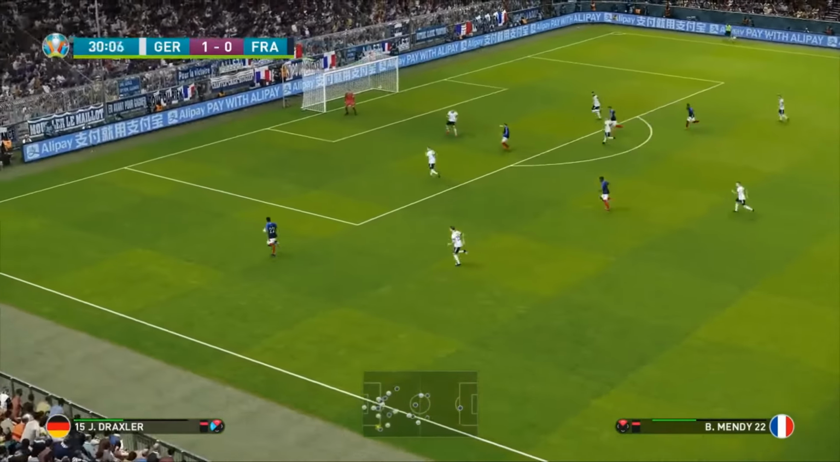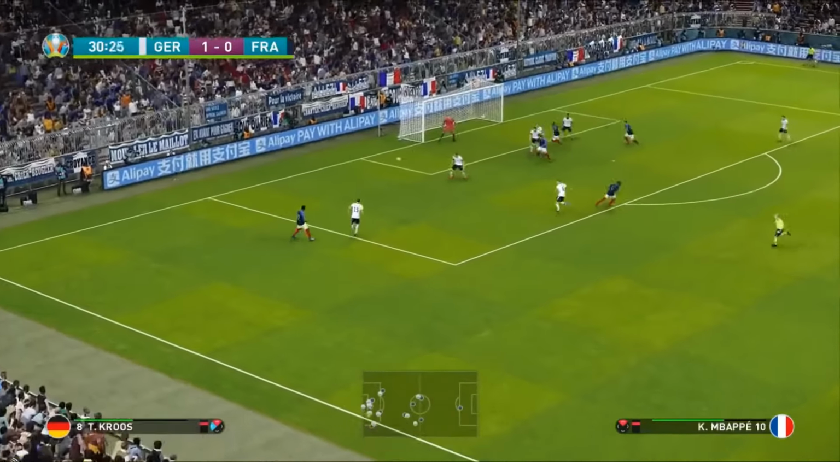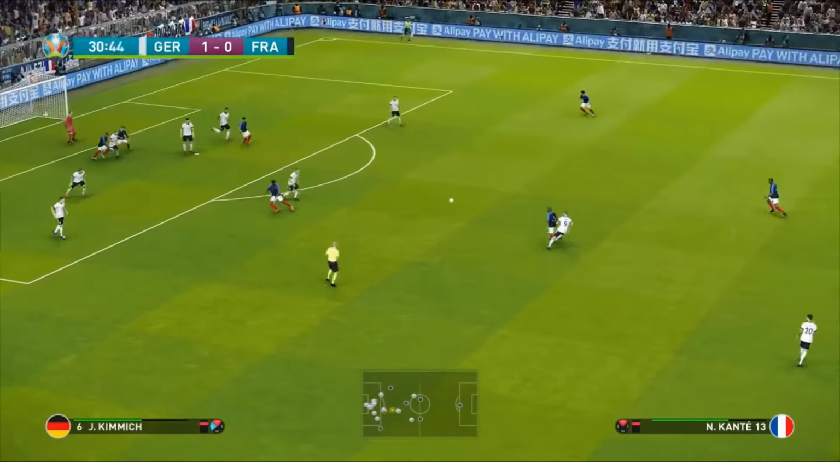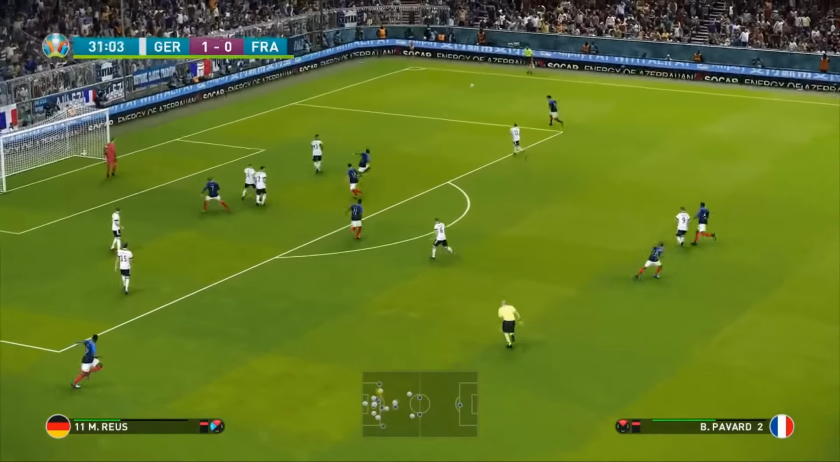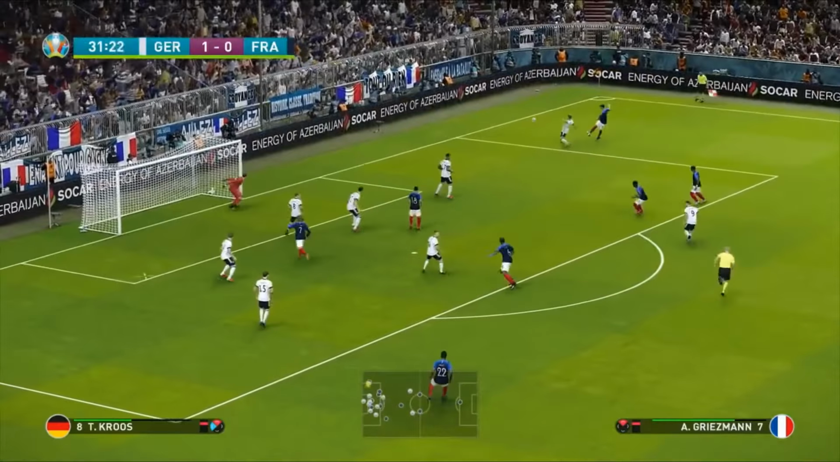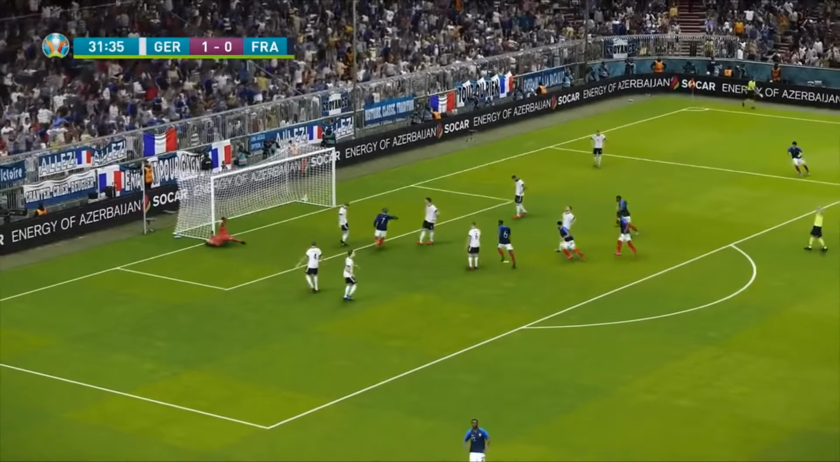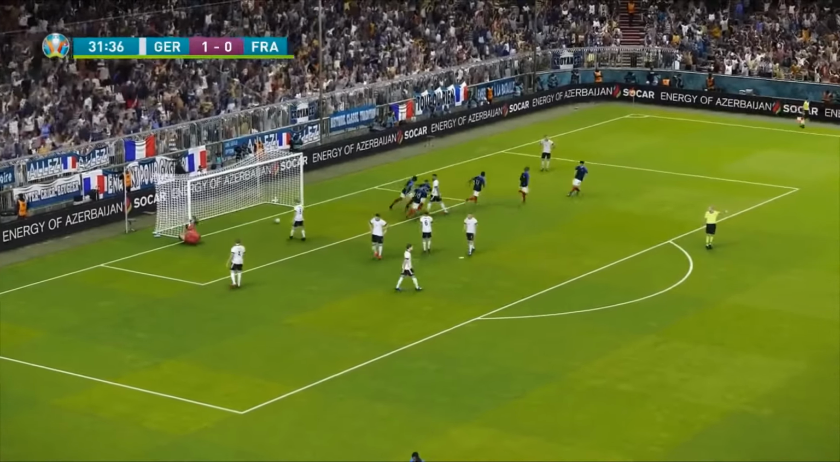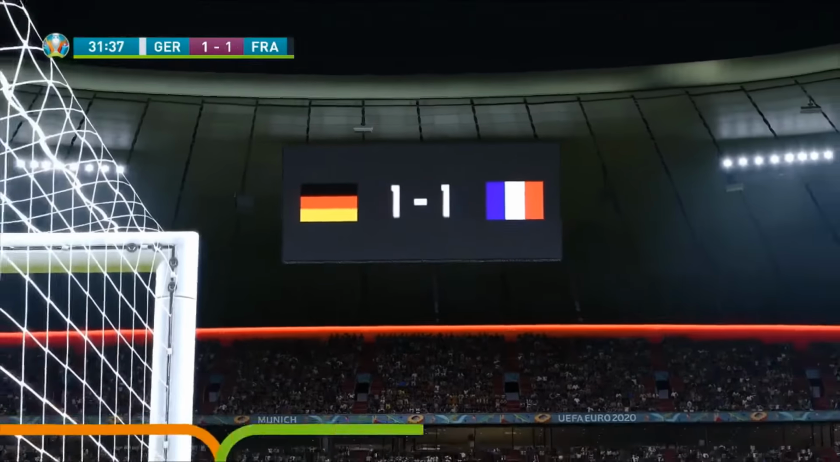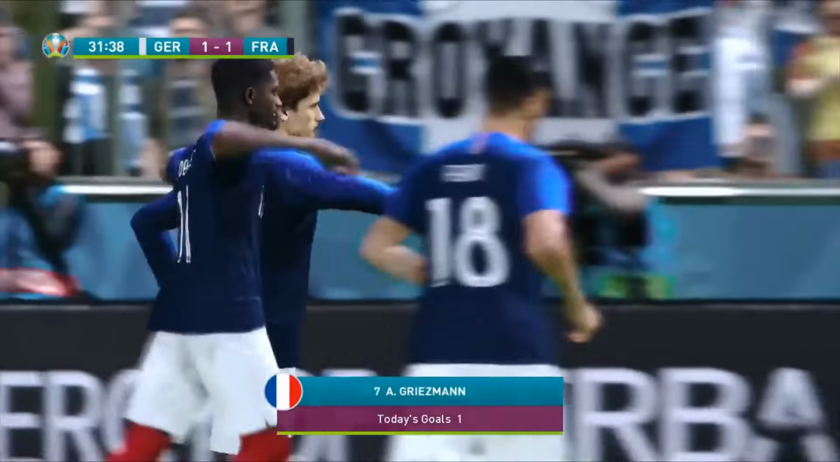Now, here's Benjamin Mendy. Look at the time and space he's got here to whip this in. Unfortunately, just can't get the ball in. Now here's Kante. Lofted for Benjamin Pavard. Hits it for Griezmann! And it's in! The French are right back in this game almost instantly. What a goal from Griezmann.